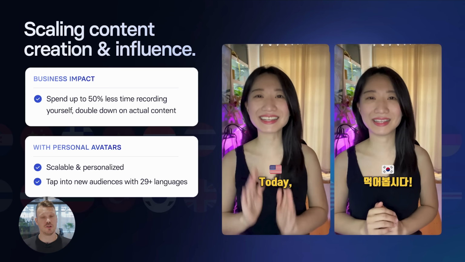So this is Uni from the team. I'll just show you a quick example of what she looks like in English and what she looks like in Korean.